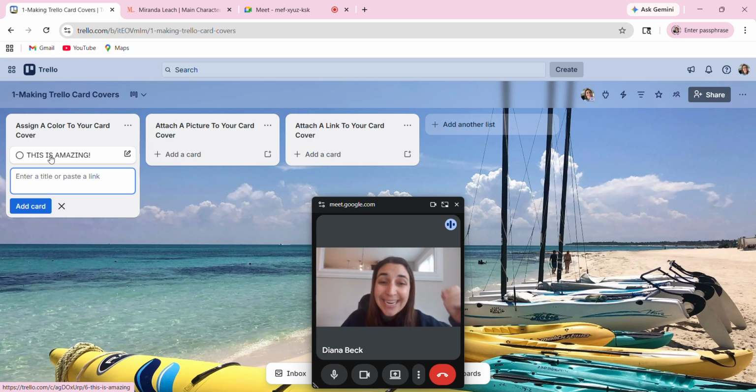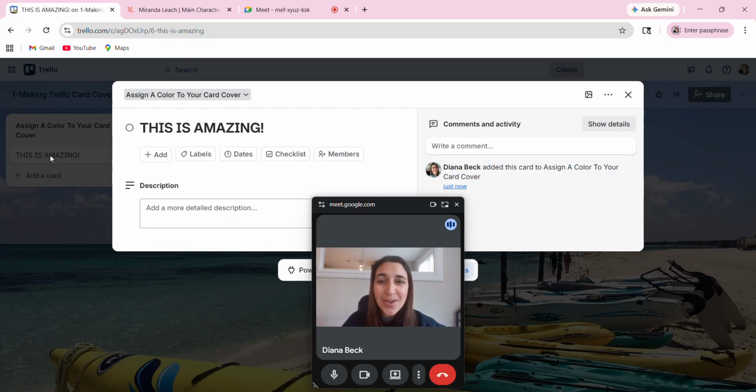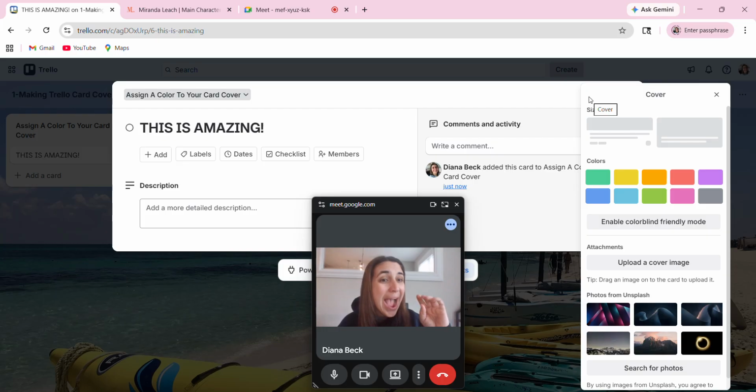So to assign a color to it, next step is going to be clicking into that card and finding this mountain icon where it says cover if you hover over it. Click into that, and now I have color choices that I can assign to it. This is also a really cool tip. You can enable the color blind friendly mode if you or anybody else on this board needs help identifying colors. That's going to assign shapes per color. Isn't that awesome? So just keep that in mind.